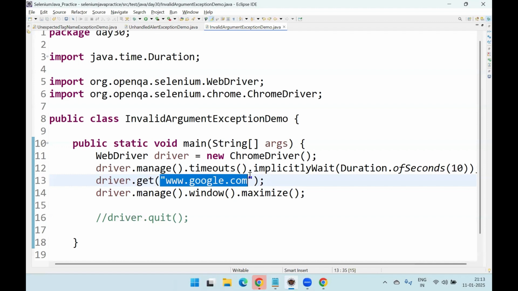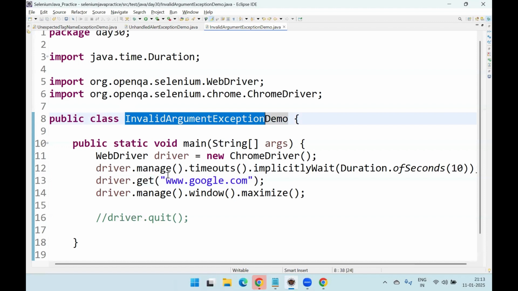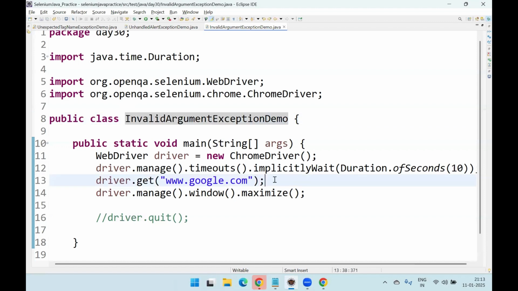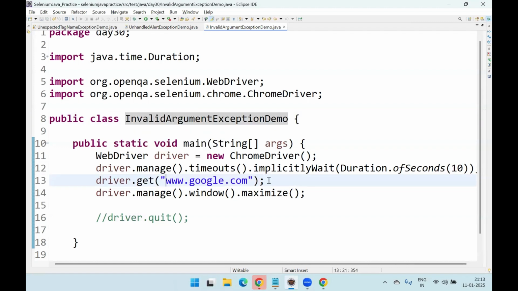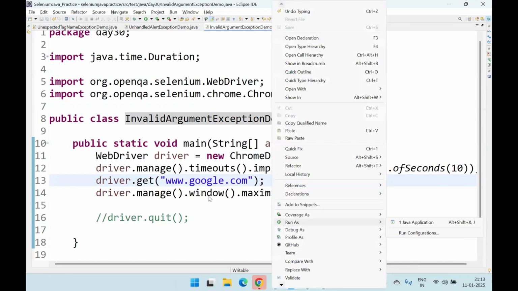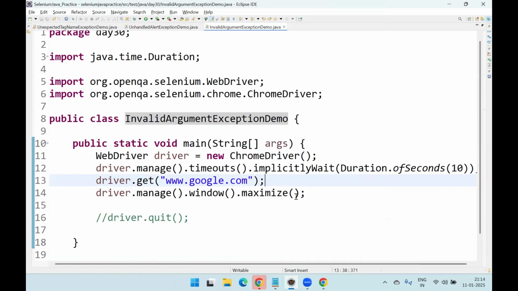So whenever the URL is incorrect: in the first case it has https colon double slash, but if I remove this, then this exception will happen. This is a mistake from the user side. Mostly beginners in Selenium Java automation will be doing this. If you want to avoid this, you have to use the https colon. So I'm removing that and now running it, run as Java application, and let's see whether it will work or not.